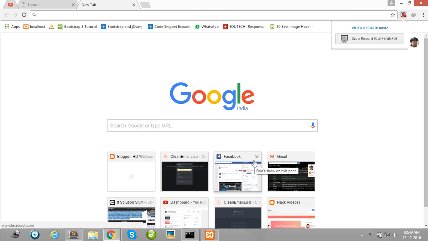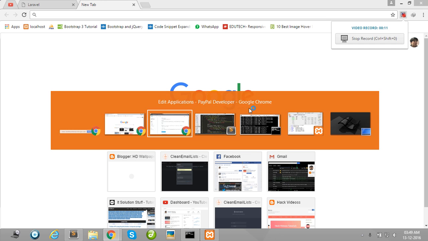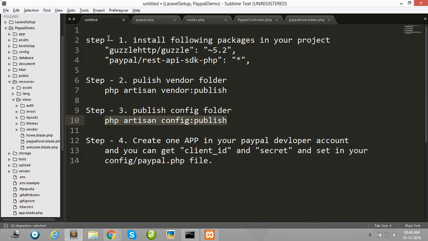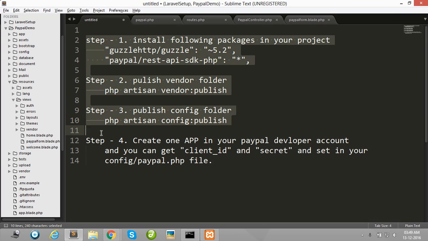Hello guys, in this video I will show you how to integrate the PayPal payment gateway in your Laravel project. So first of all, what is needed for it?